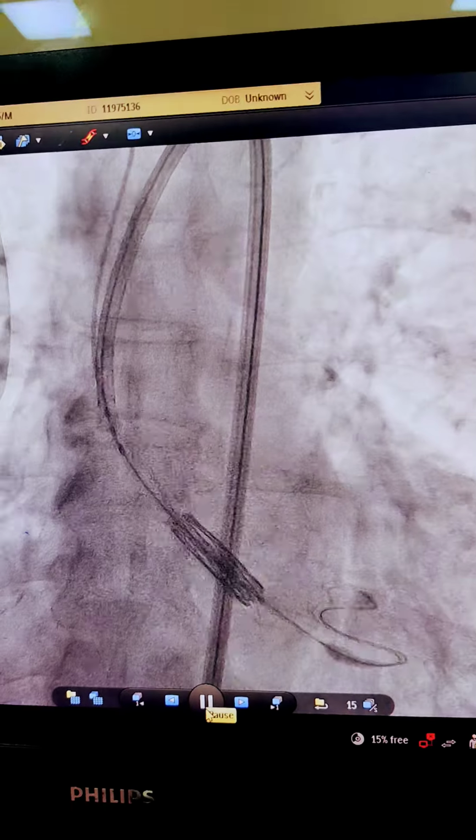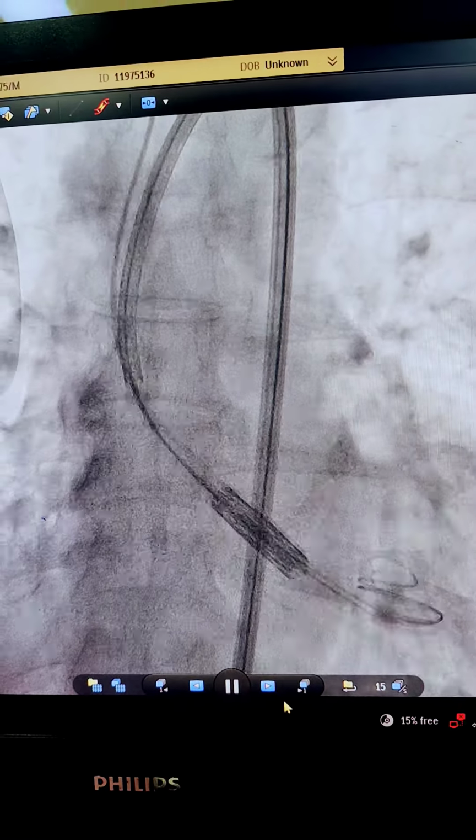Dr. Vivek Gupta from Apollo talking about the perfect implantation of the valve in this case.